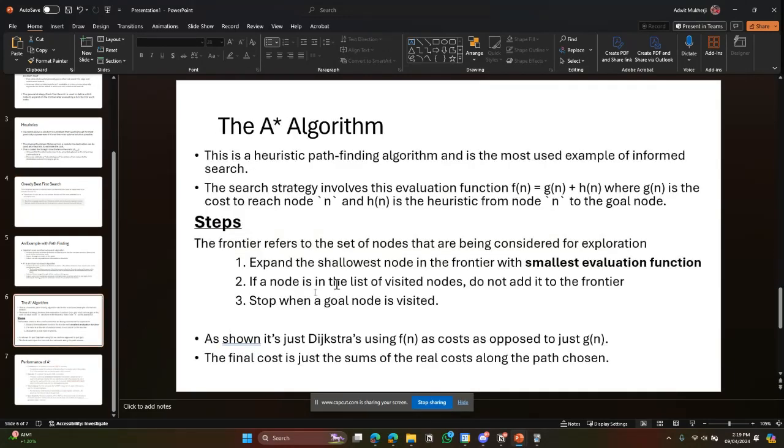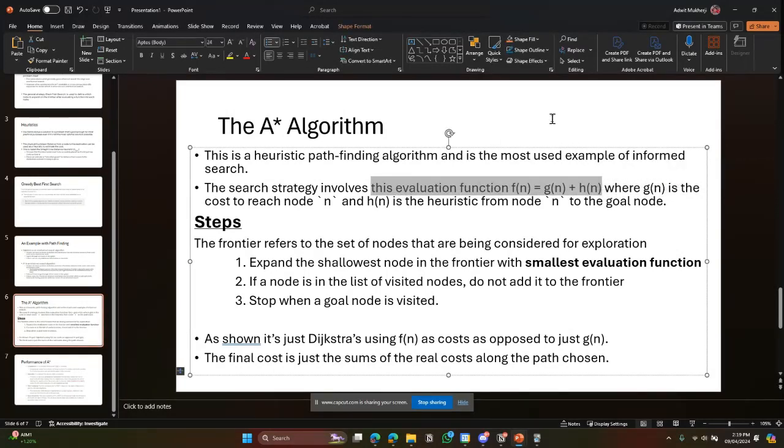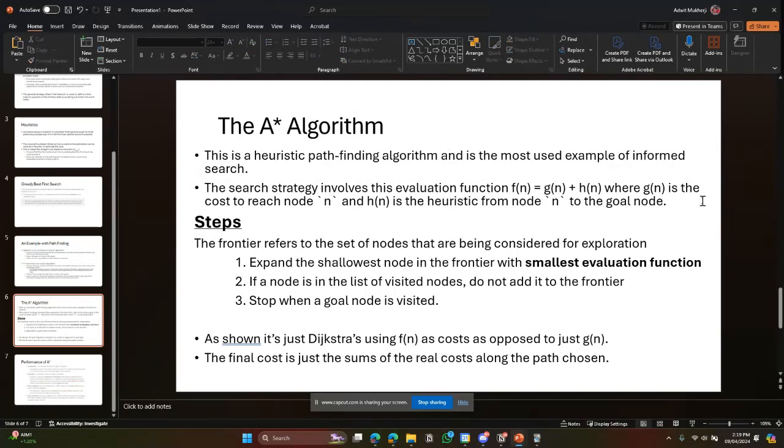So here, the evaluation function is given by this. f of n is equal to g of n plus h of n, where g of n is the cost to reach each node, and h of n is the heuristic from node n to the goal node. So at this point we know the cost to get to a certain node, and we also know all the estimates of getting to the destination node from every single node. When you add these together, you get f of n, and that is the final value used to determine which one's going to be expanded.